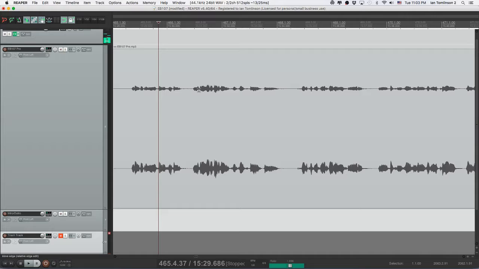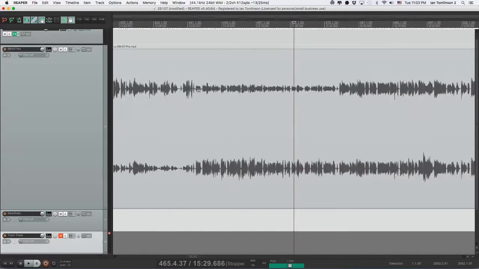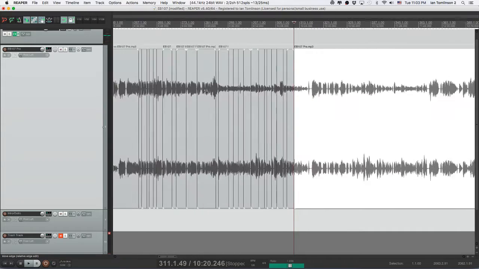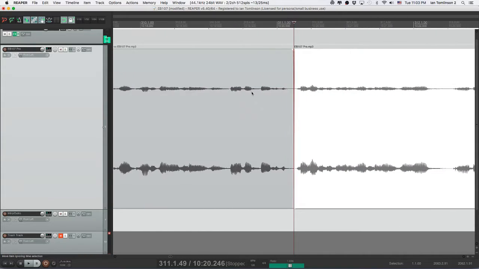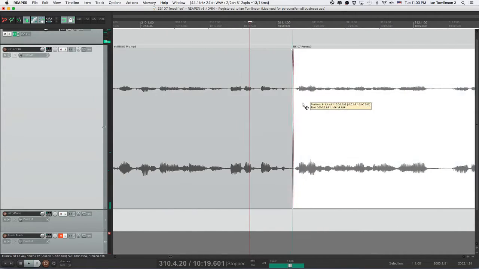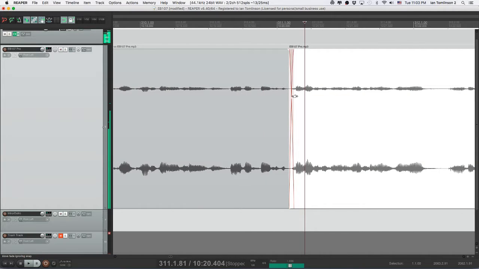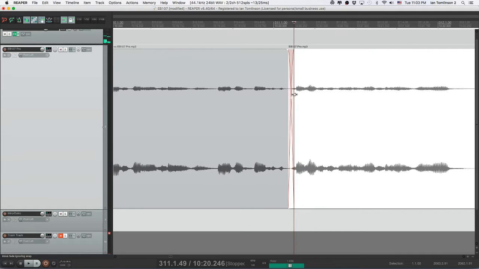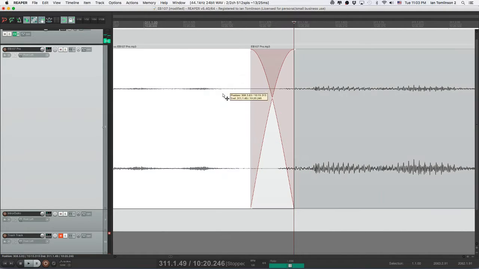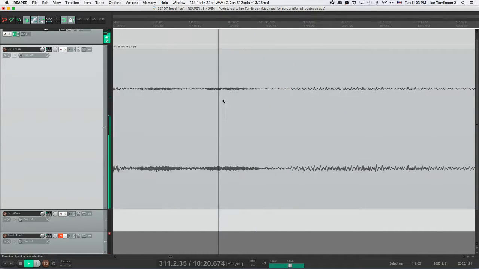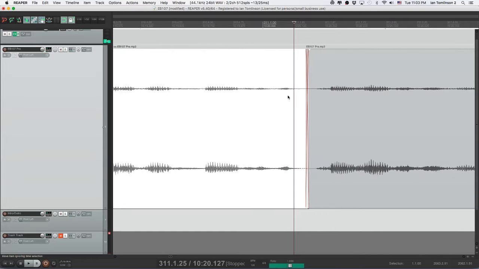There's a clicking sound. Where did I just go to? Zoom in and figure out what the click is. Ugh, that's annoying. What is the click? I might not find it.